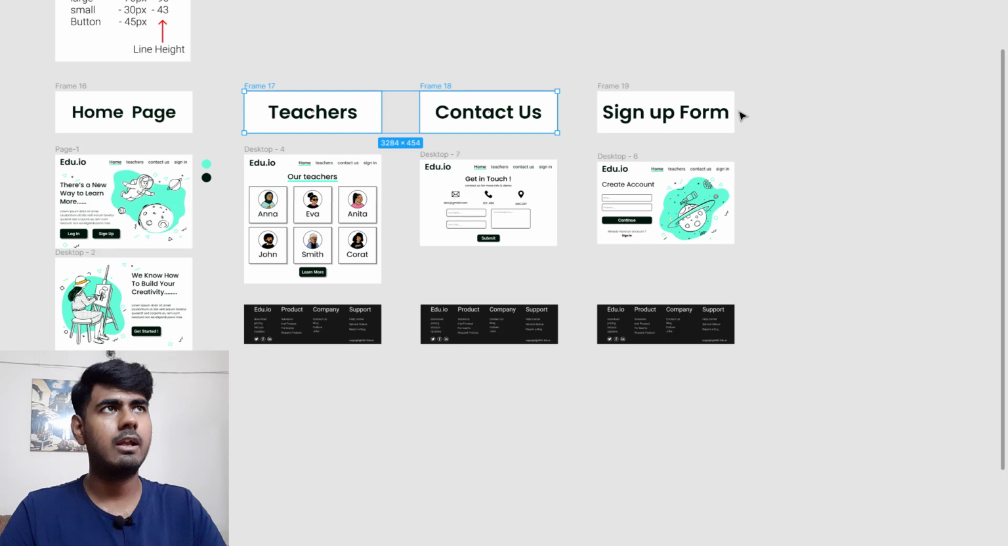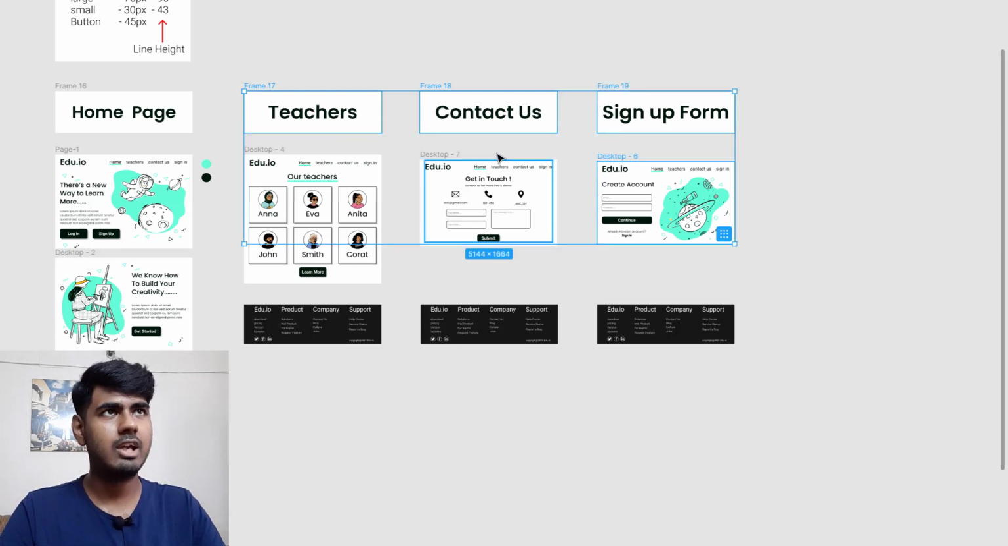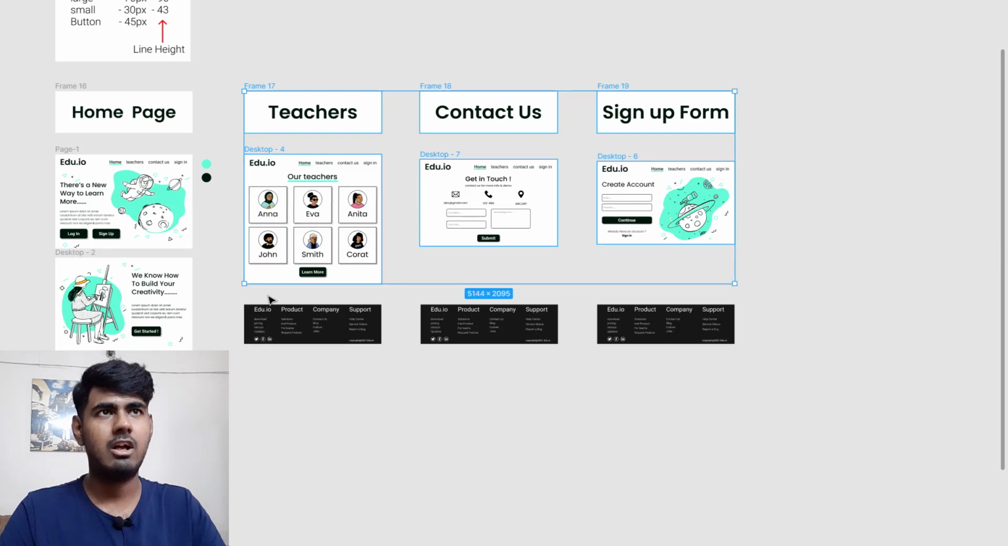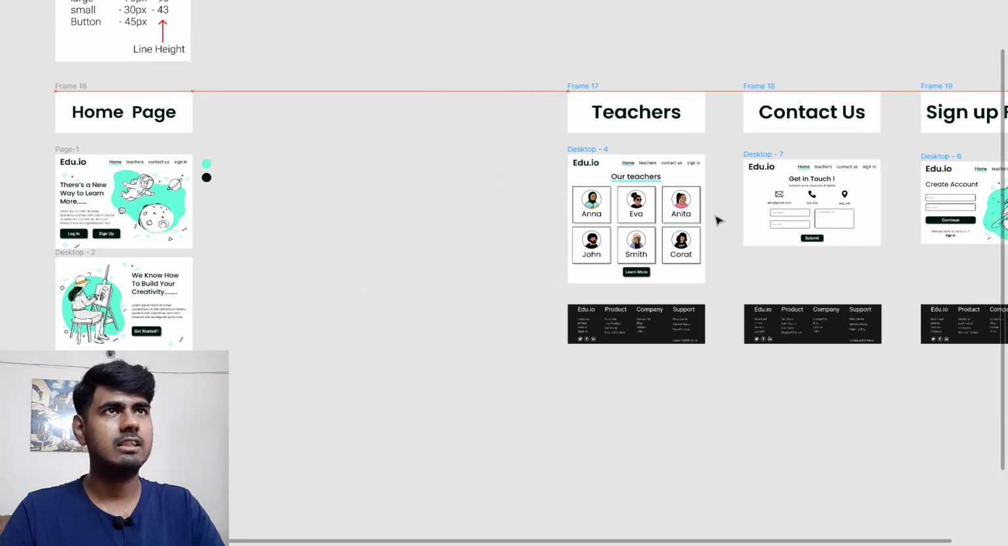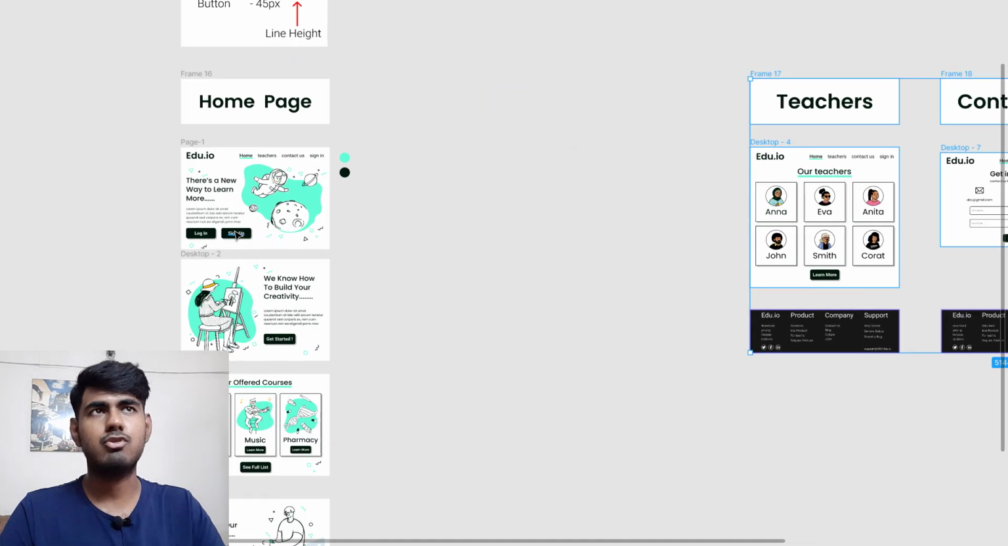Follow along with me. I'm gonna hold my shift, and then I'm gonna select the names of the frame like this. Then I'm gonna select the footers, and drag it over here like this. There we go. Now I'm gonna zoom in over here.